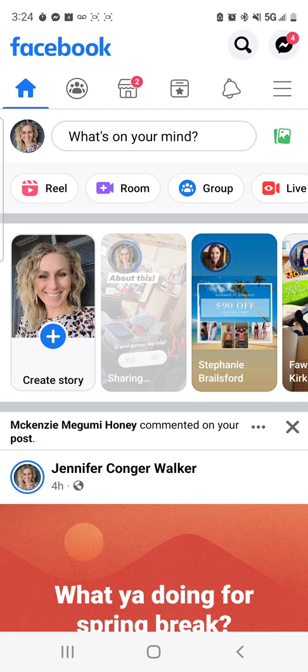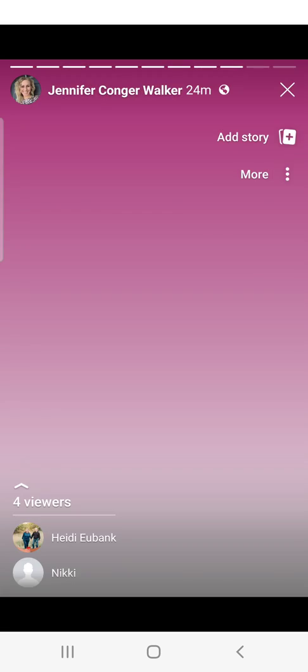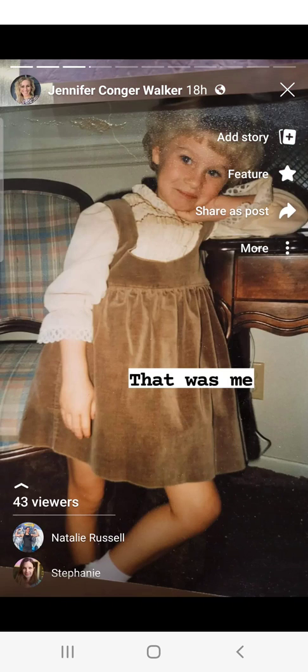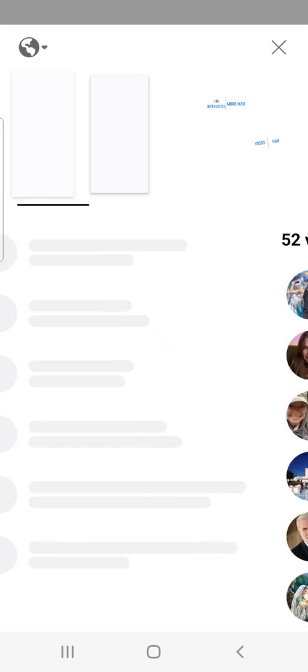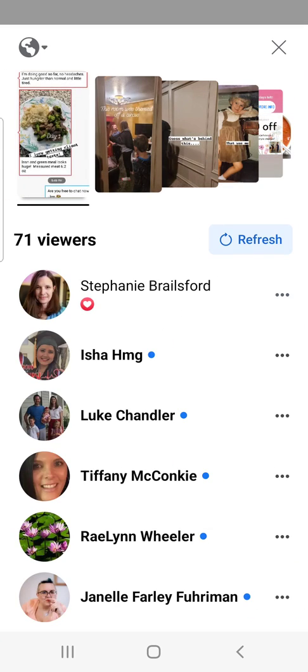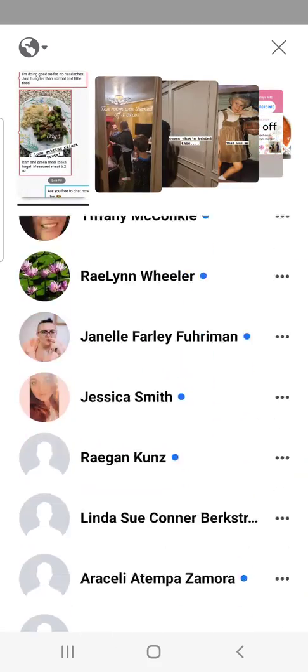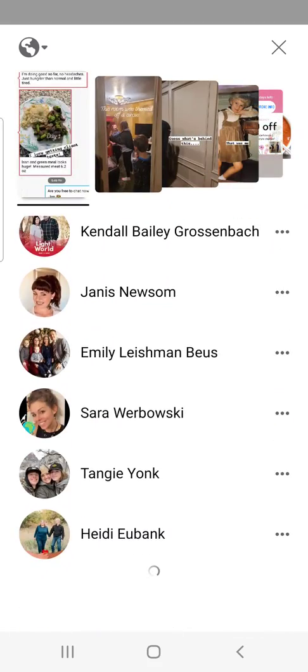Now, one of the things I'll show you is that after this is posting, see how it's going around in the circle. I'm going to tap this, and it's going to show me what I've done in the past. And so I can go to this one and I can see these are all the ones that I have up right now. So 71 people saw this, and I can go on here.